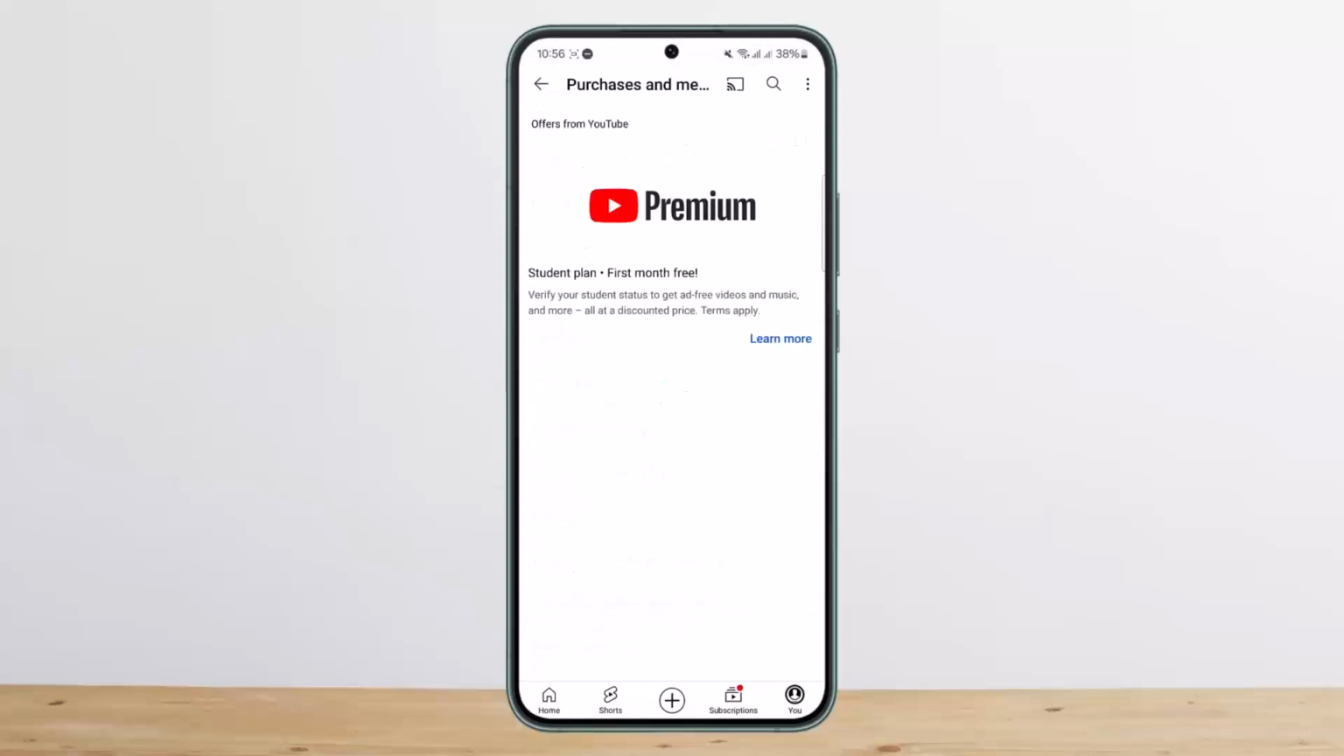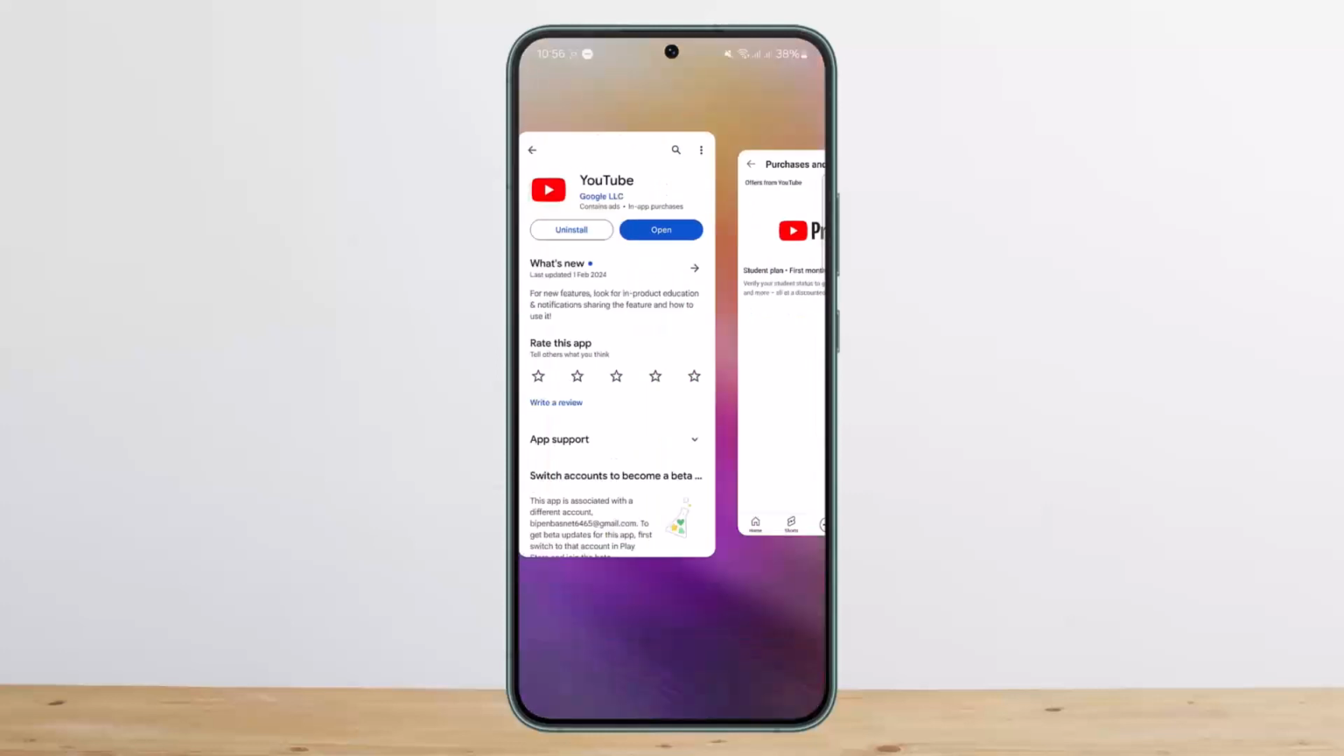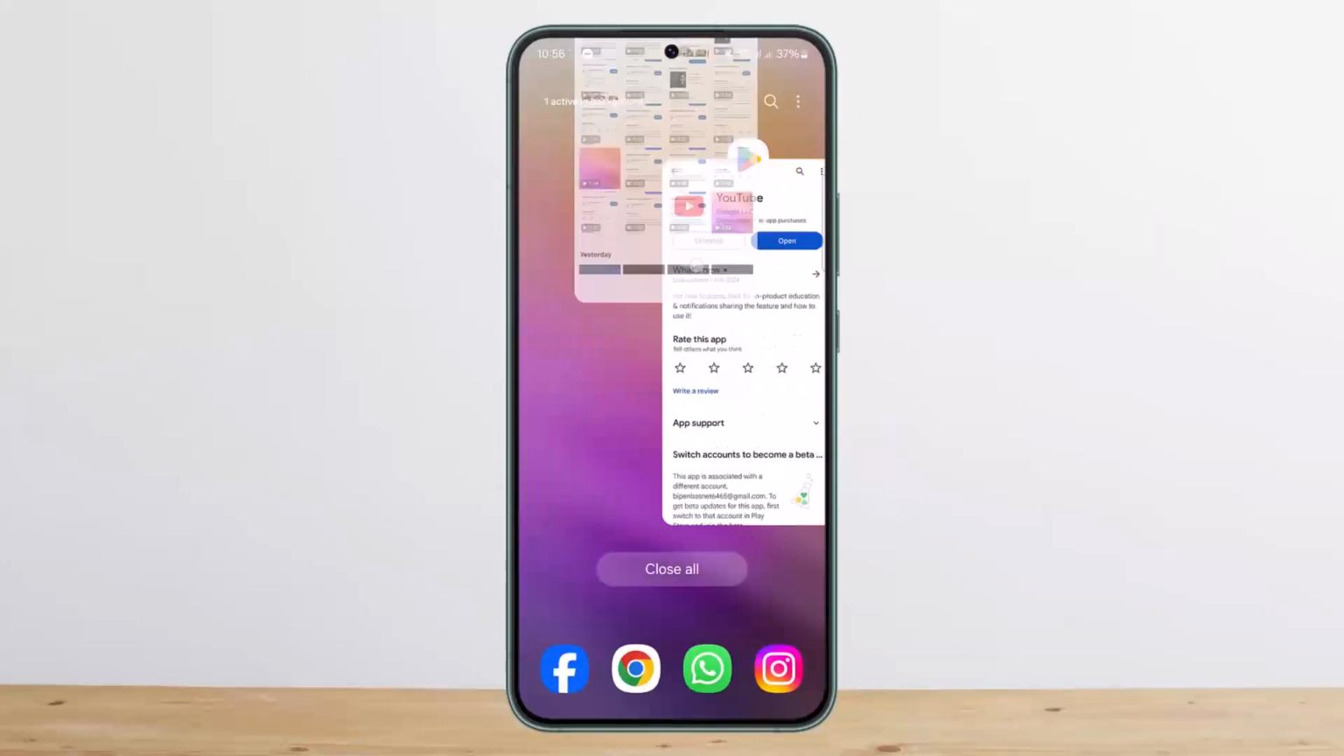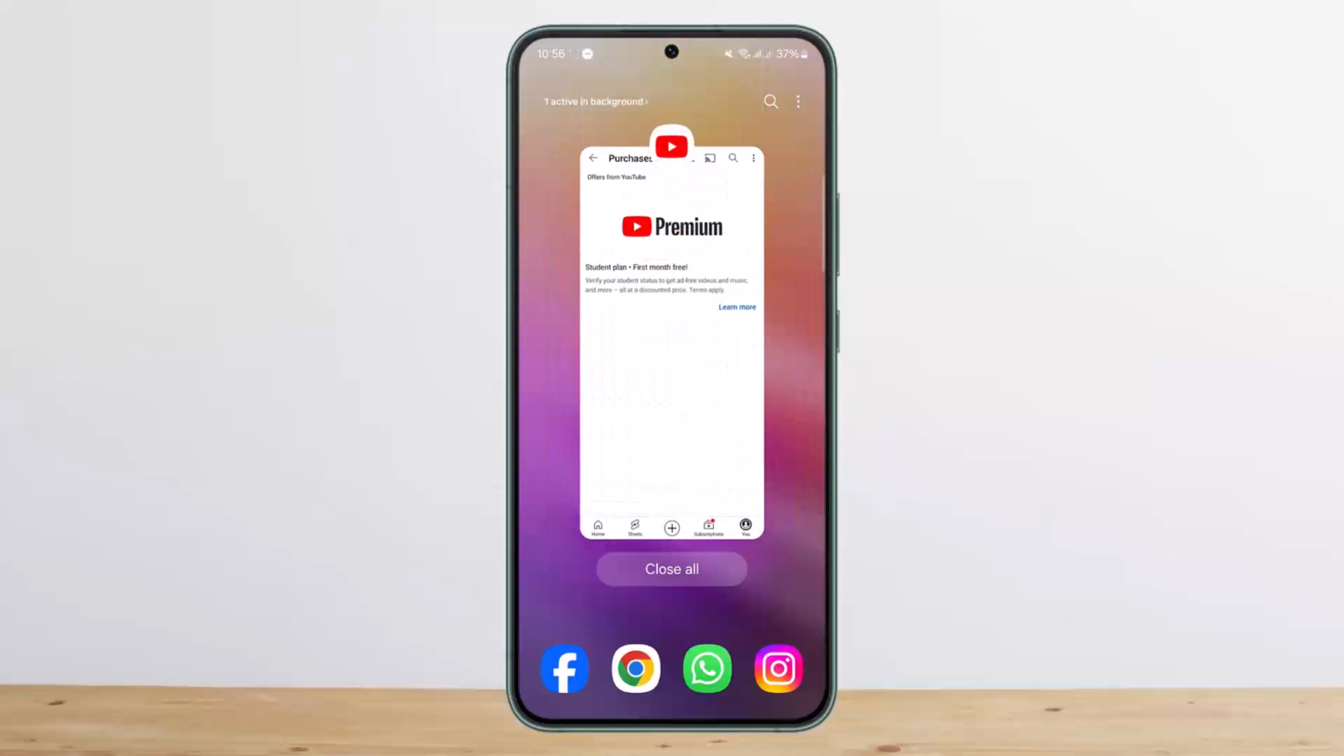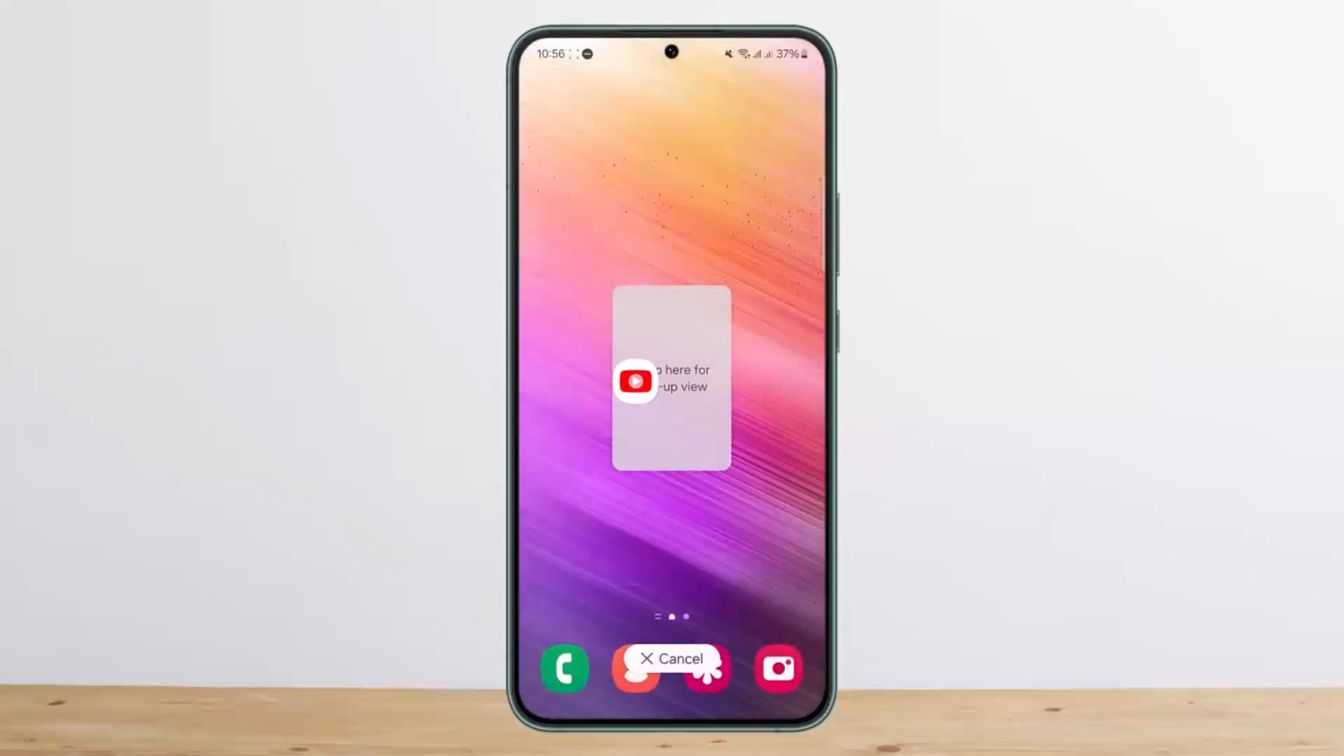Now, however, if you don't want to get Premium and you just want to get the picture-in-picture mode, then what you can do is open up YouTube in the background, right this way. On the background apps, tap and hold on YouTube, and then you can see a pop-up here for preview, and drag and drop under it.